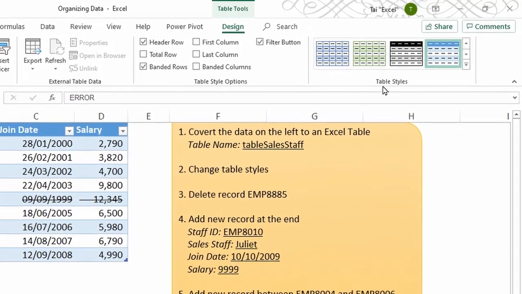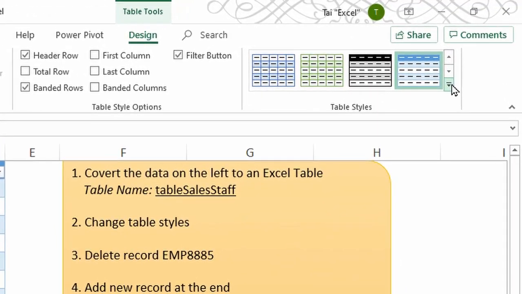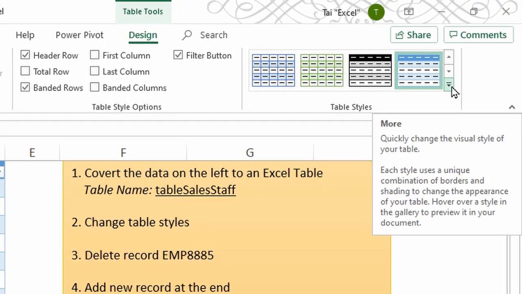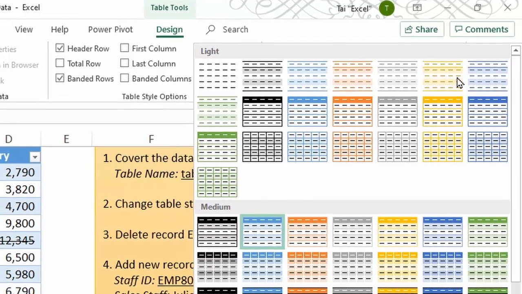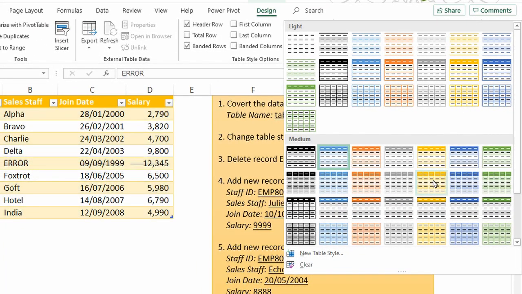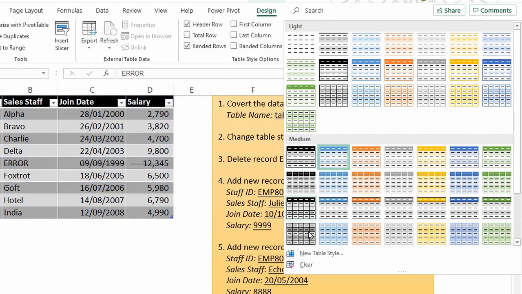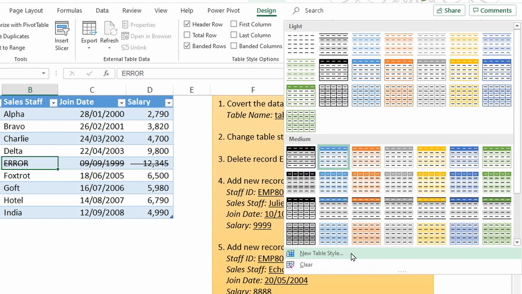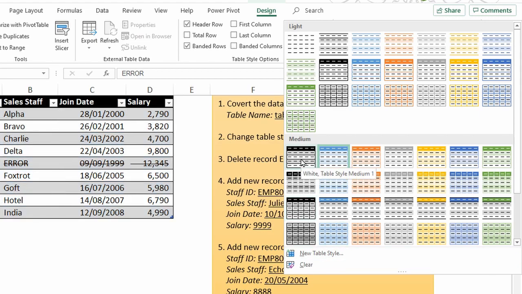Now we are able to change the table style. We go to the table design, choose, then click on more. We are able to see more colors here. You can point at a color and you are able to see the table change its color and style. We are able to create our very own style by using new table style. Here is a tip: if you are using color, make sure you use the color with purpose.